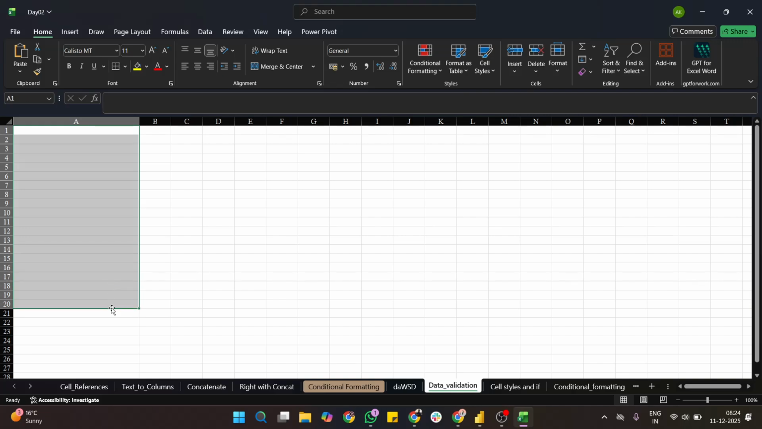In this particular cell, I want to add some data, and I want to restrict the user if the user enters wrong data. If the user enters wrong data, it needs to show an alert saying you are entering the wrong data. So that is what data validation we'll see now.